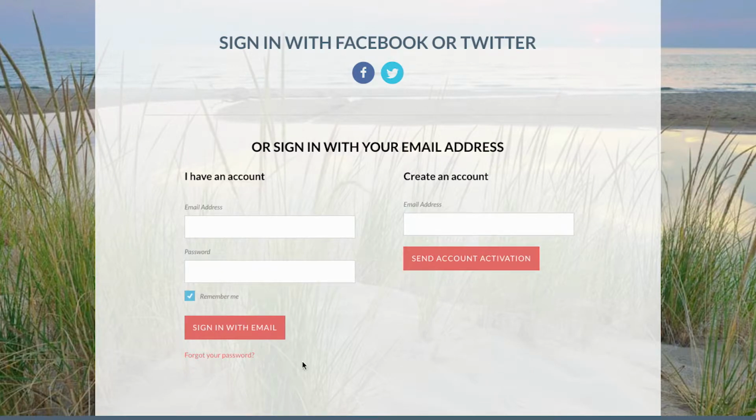This will give you your login page, and right here is how you, if you have an account, which you would have received, like I said, from your administrator, that's how you do it. Enter your email and your password here.